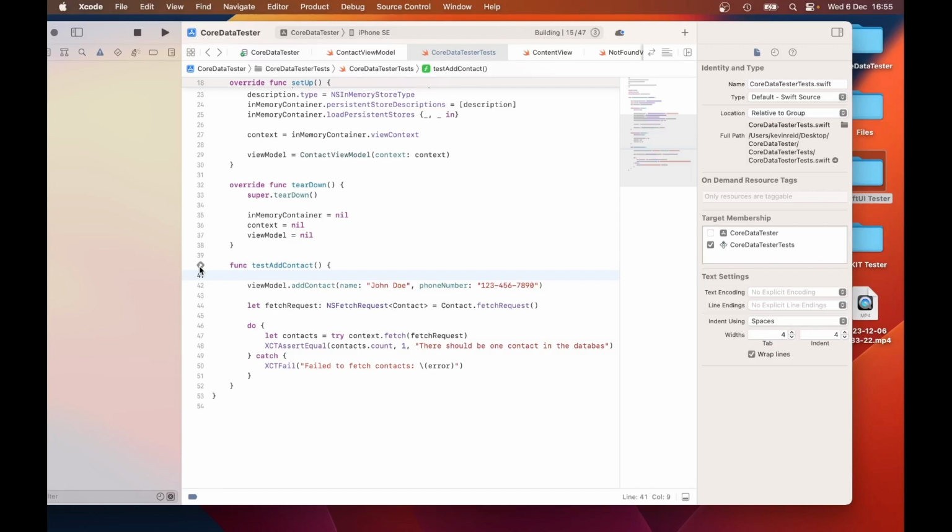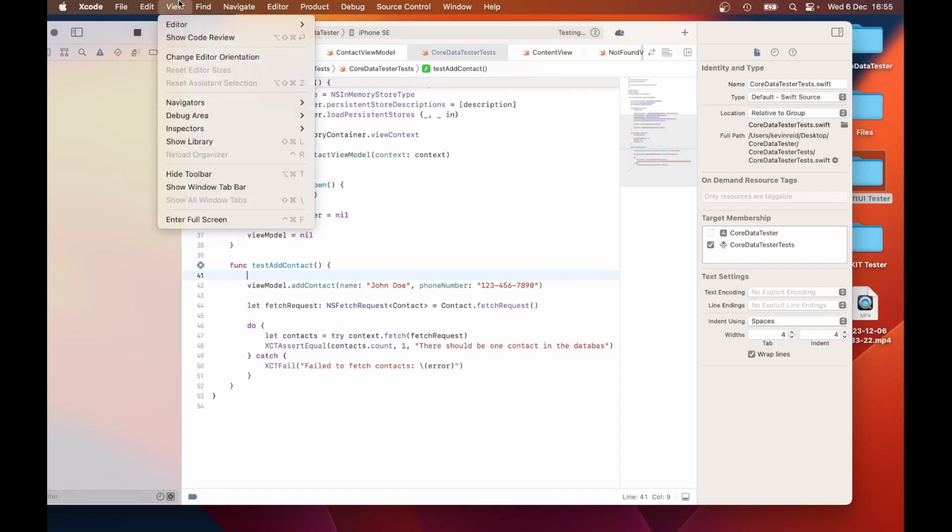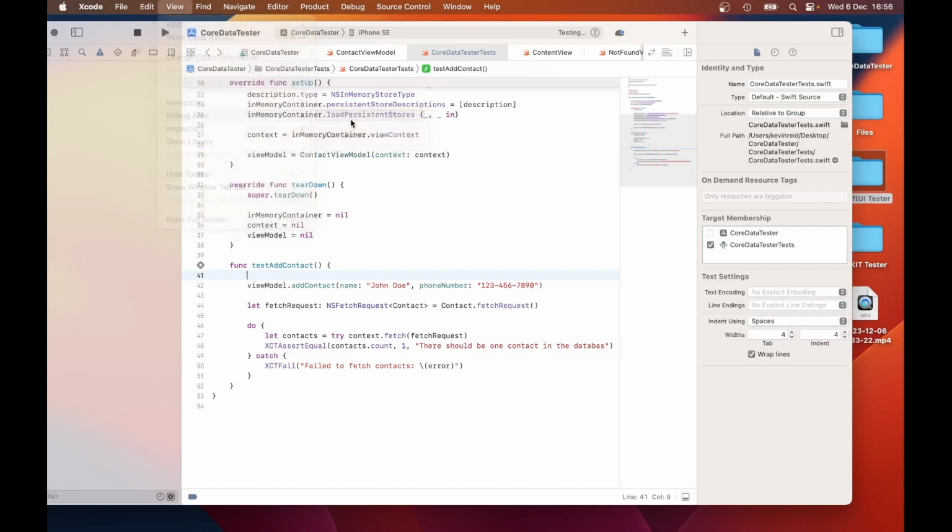Just compiling at the moment, takes a bit of time. Oh yeah, we need to show the debug window. To show the debug, just click on View, Debug Area, Activate Console, to show all output. It's good to show it, to show any error messages. And then, if the test is successful, this will be green.